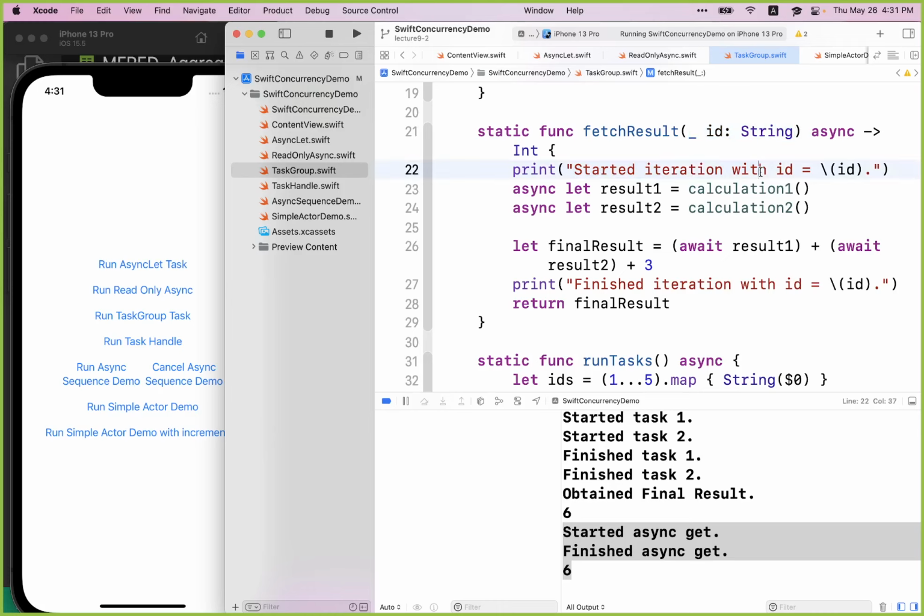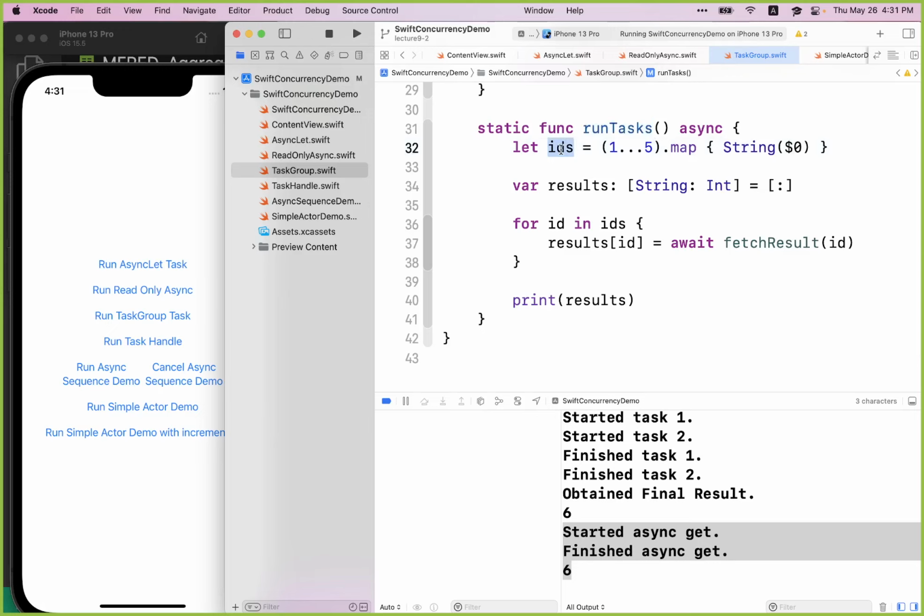Now, in this run task, first I create an array of IDs, okay? Just wondering, is that clear with this syntax? Any questions on this syntax? Okay, sounds good. So essentially I create an array of strings from 1 to 5, and I want to get a result. This result is going to be a dictionary, where the key is a string, the ID, and the value is the corresponding result to that ID, okay?